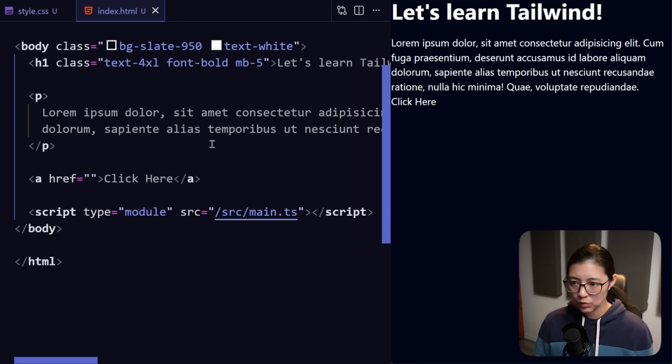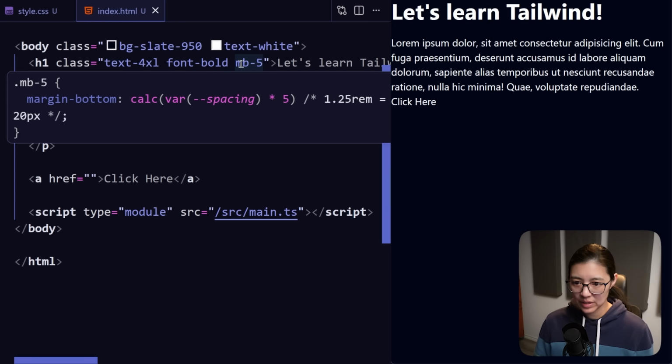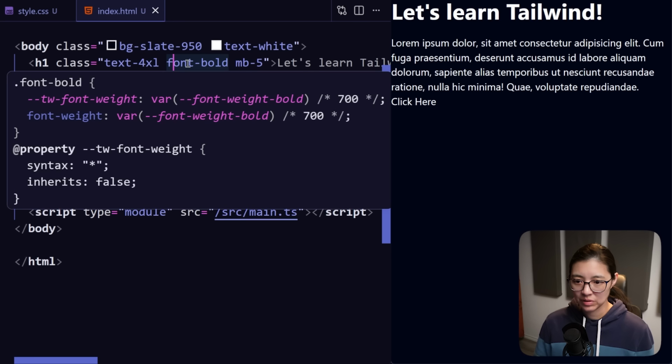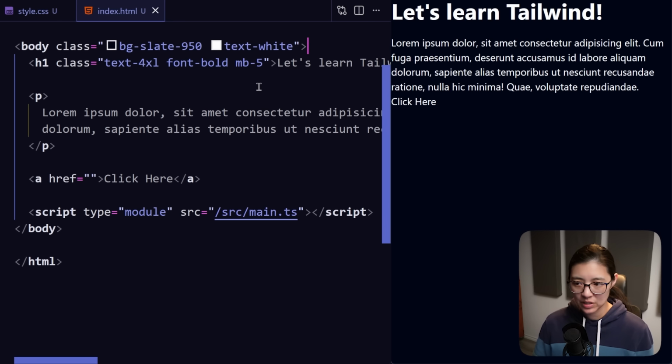So another really cool feature of the Tailwind IntelliSense extension that we have is if we hover over a class, it's going to tell you the resulting CSS from this class that we added. So you can see margin bottom of 20 pixels for the MB5 class. If we hover over font bold, it'll tell us font weight is set to 700, which is bold. So it's a nice quick way to see what CSS ends up actually getting applied to this element.